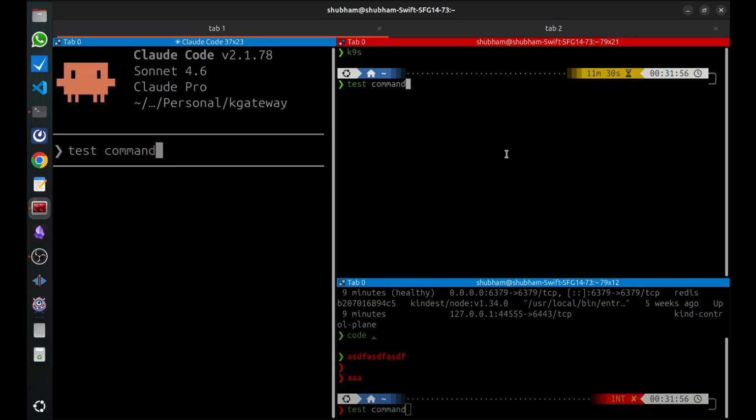So Alt plus A for broadcasting to all the terminals. If you only want to broadcast to the grouped ones, then Alt plus G. And if you want to turn off broadcasting, it's Alt plus O. So I'll turn it off. And now if I type something, it only gets shown over here.